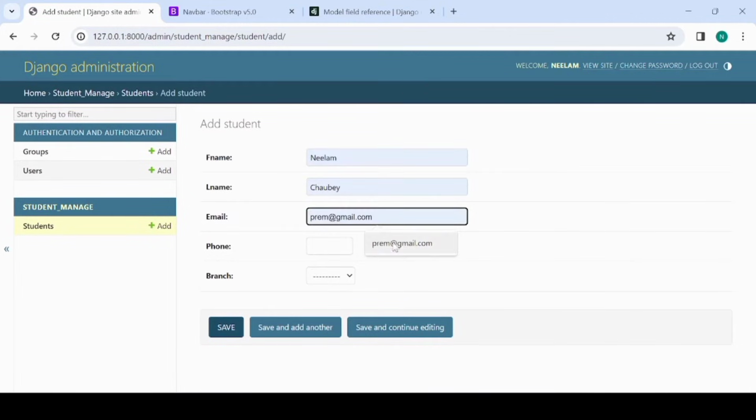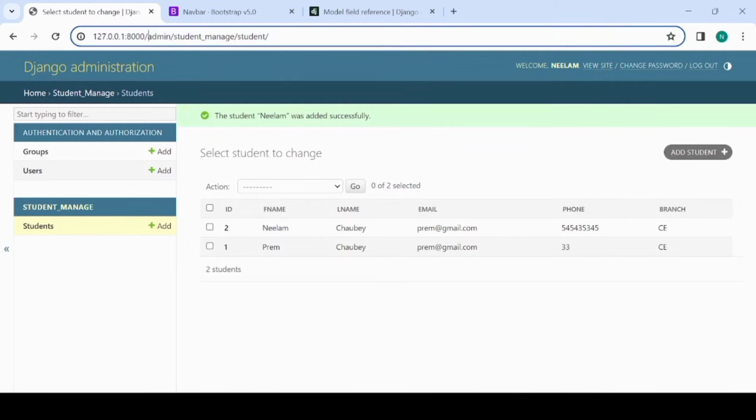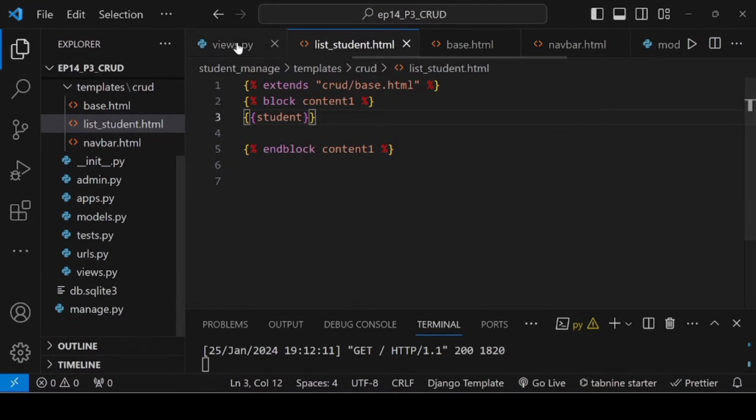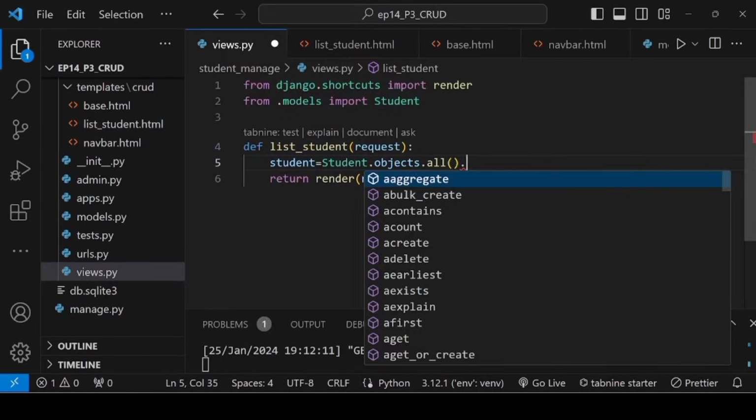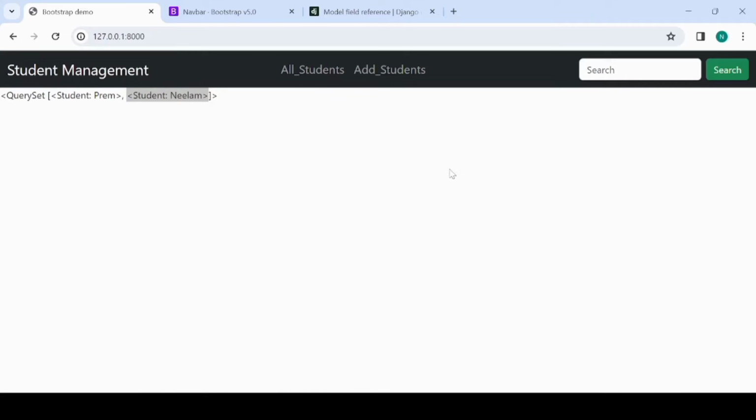Neelam Choudhary, whatever you want to write. Save it. Okay, now we have two data. Let us go on the home page. See, I'm having the first object and the second object. If you want to see this properly, come over here, write values, and again refresh it. See, so you can see the data is passed in the form of a list.